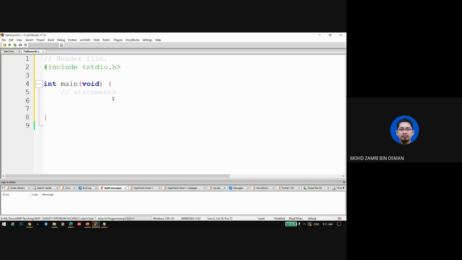Statements, variable declarations, and calling functions can be placed in this area, between line number 4 and line number 8. All right, right now we want to display a message of hello world. Printf, double quote, hello world. Before we run the program, make sure that every printf statement has a semicolon.